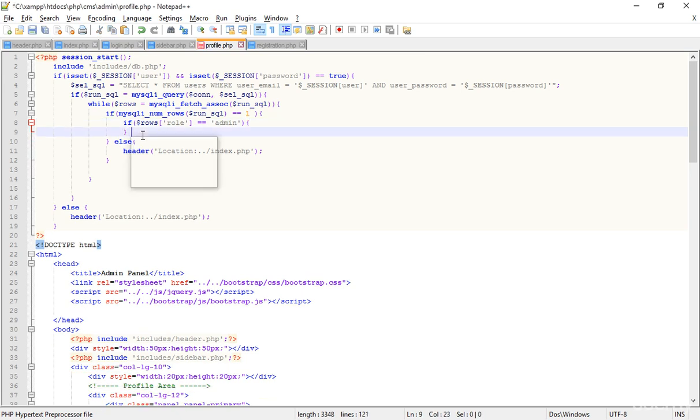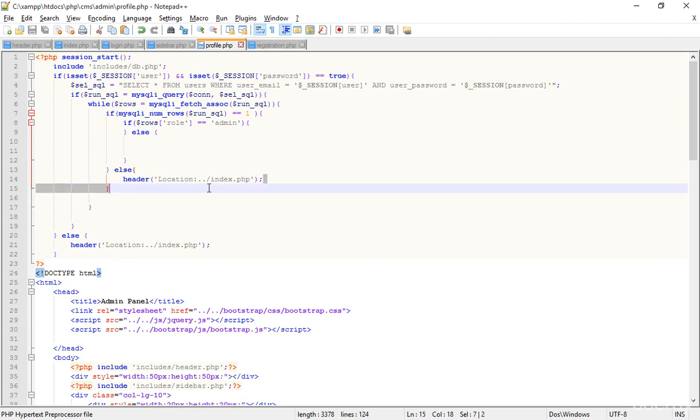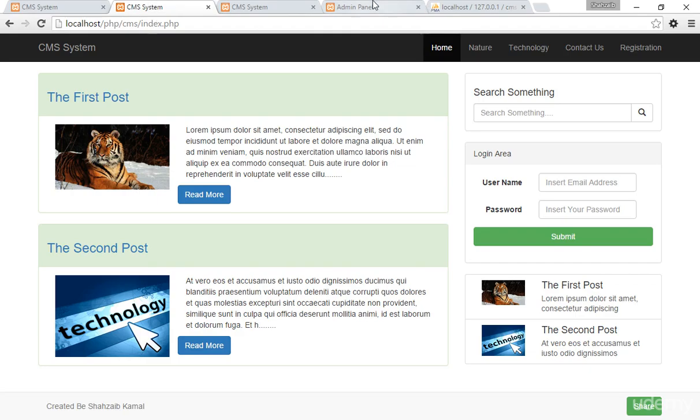Now I'm adding the else here. Again, just copy this header and paste it back to the index.php. However you log in, if you're not the admin, you have no access to the profile page or any other page.